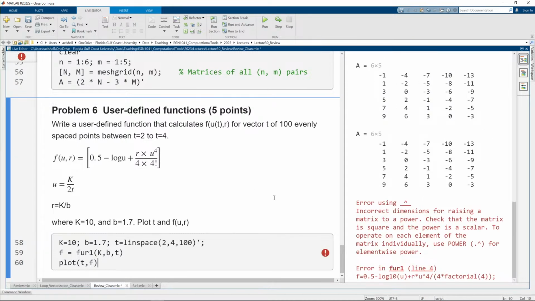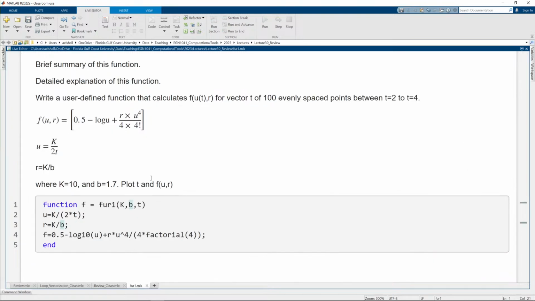It gives me an error here. Why? Because u is a vector, since t is a vector, so I should put a dot here. What other mistake do I have here? Is R a vector? No, R is just a scalar, so that is okay.